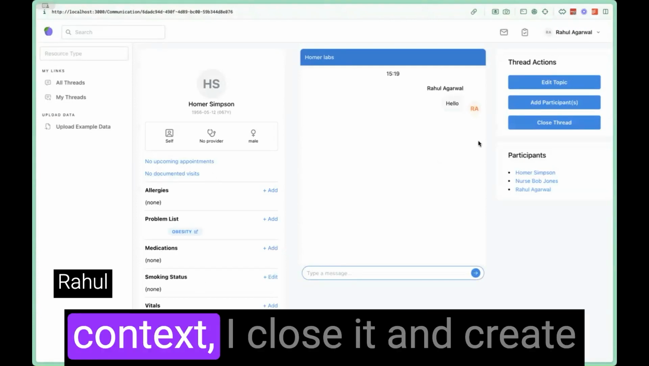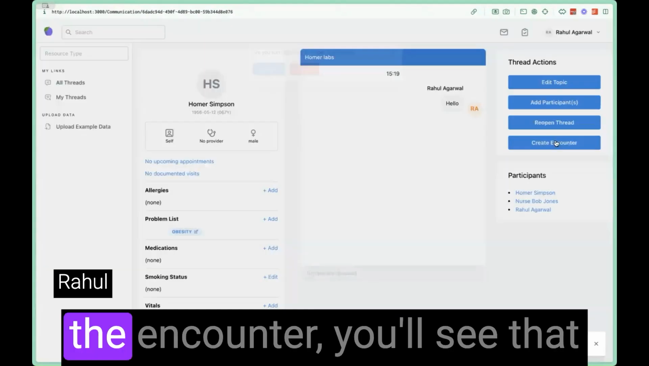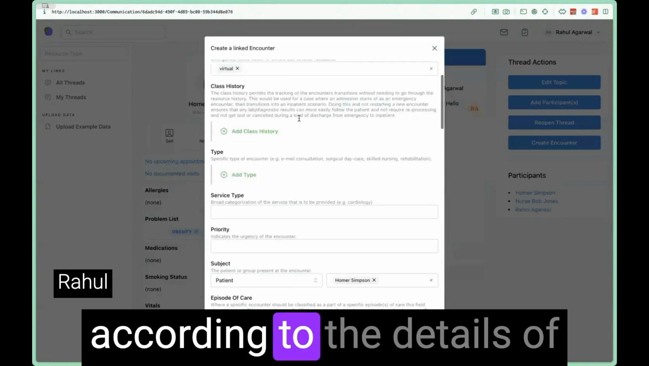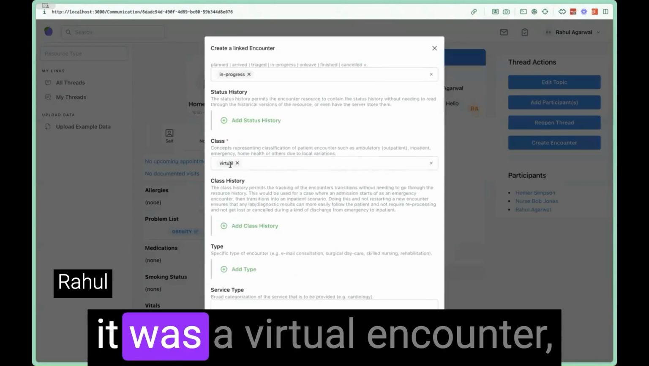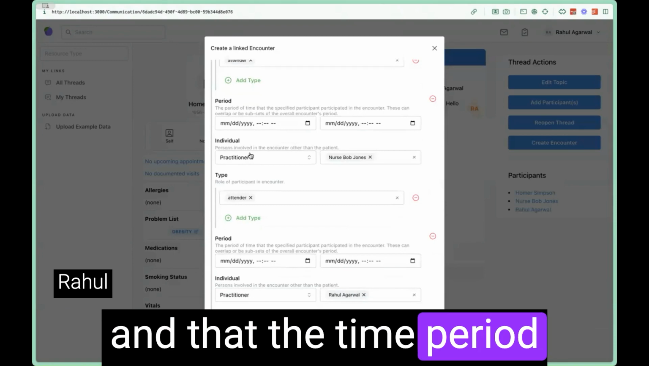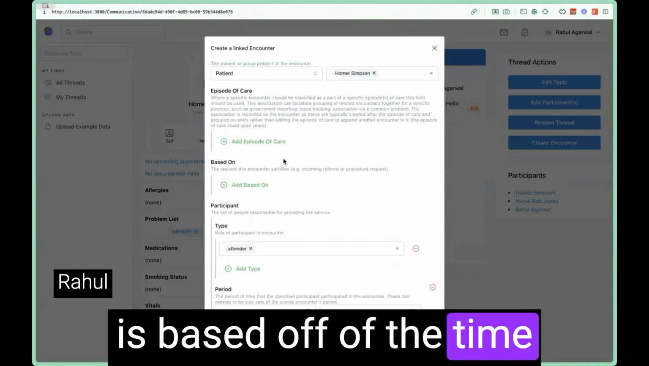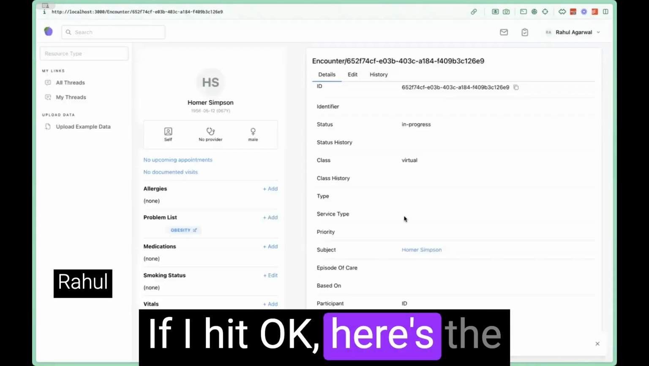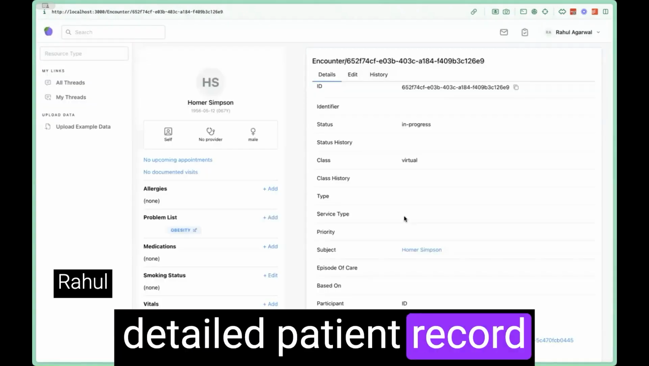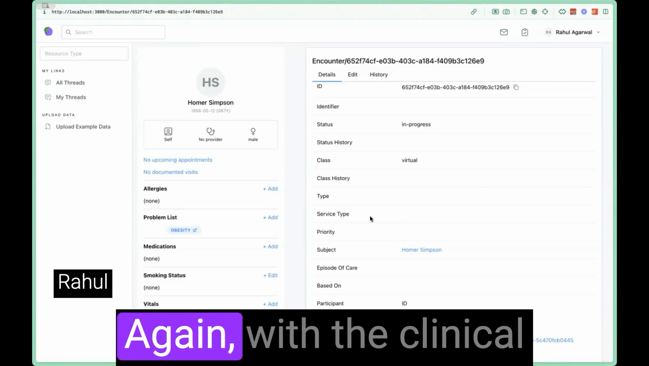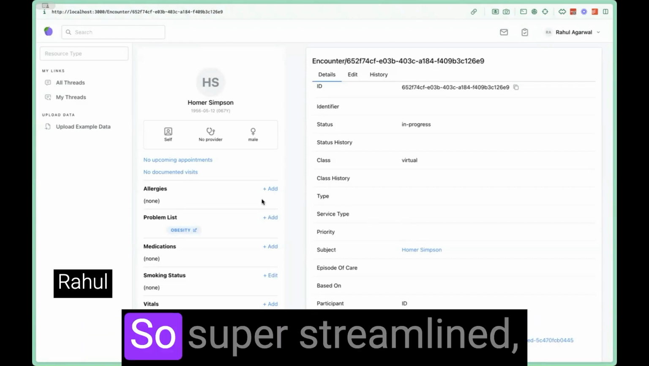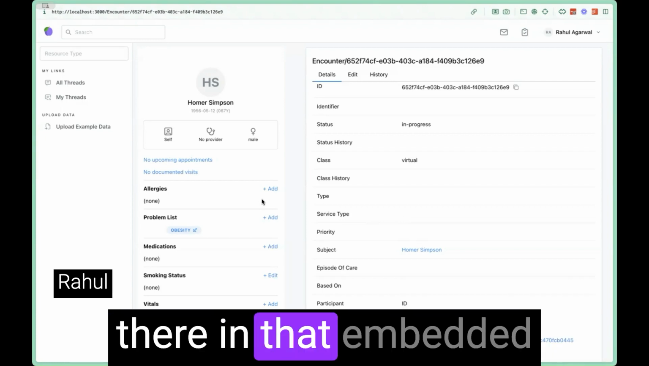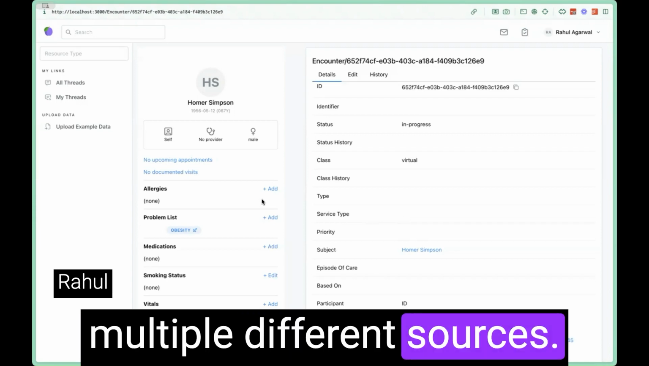I've got the clinical context. If I close it and create the encounter, you'll see that everything is pre-populated according to the details of this encounter, including that it was a virtual encounter and that the time period is based off of the time of that chat thread itself. If I hit OK, here's the detailed patient record for that encounter or visit, again, with the clinical context of the patient. So super streamlined. And like I said, those chat messages aren't just what's there in that embedded chat. They can come from multiple different sources.